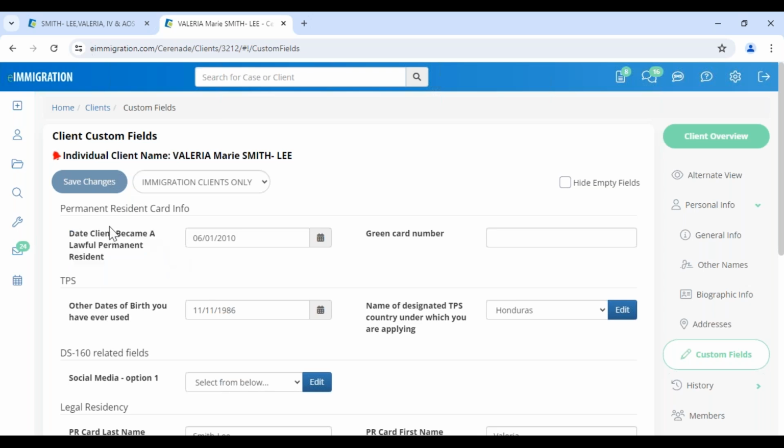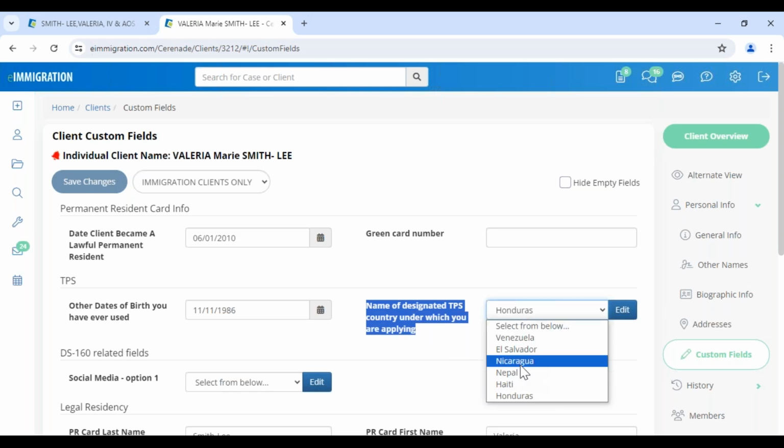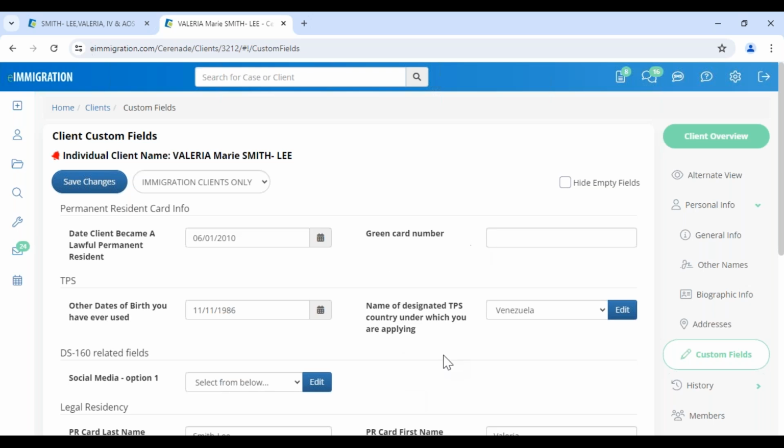I'm going to show you how to create these custom fields because you're going to maybe include those in your questionnaires. For example, what's the name of the country under which you're applying for TPS. Your clients, leads, or prospects can respond to your questionnaire, and this information not only stays in the system, but you can run reports or even transfer it to the actual forms. Let me know if you have any questions at this point.